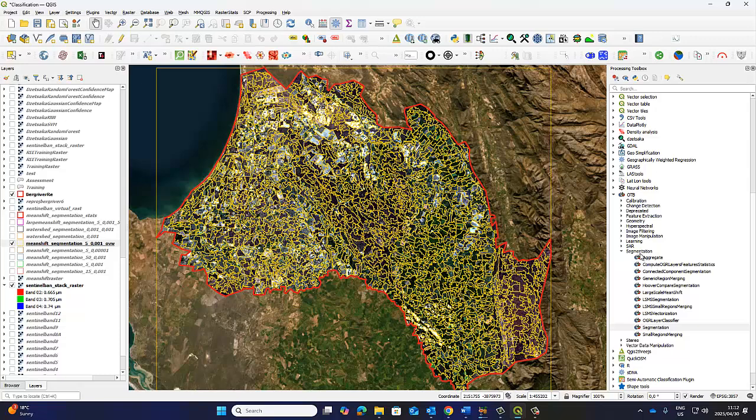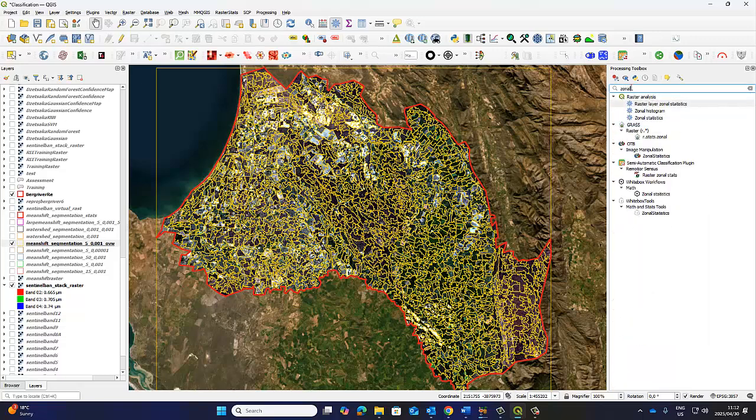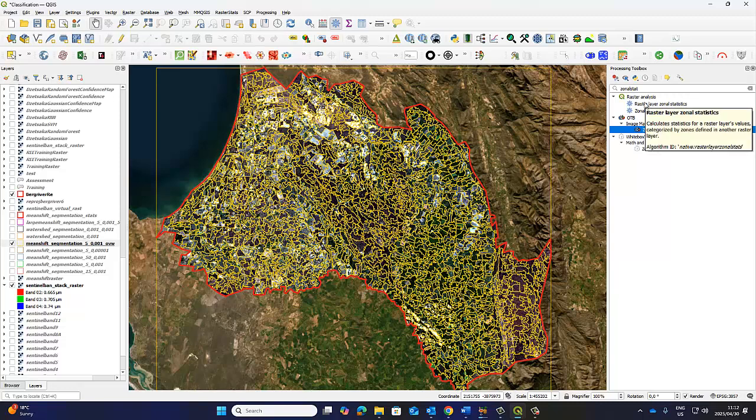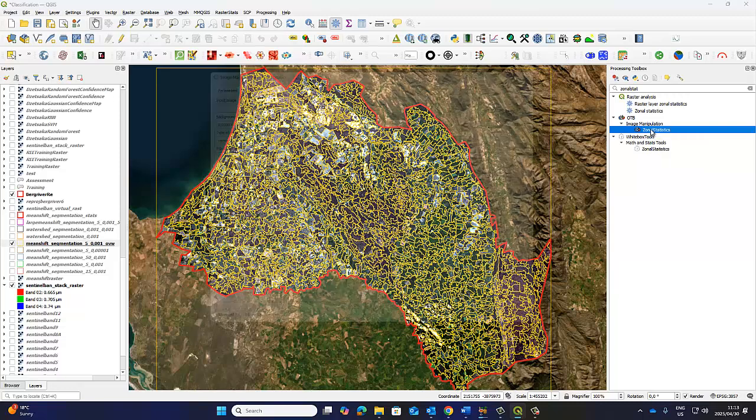Okay, so the next one within the OTB, we're going to go to zonal statistics, and we're not going to use the normal GDAL raster zonal statistics. We want to use the OTB because those ones do them individually. So you have to do zonal statistics for band 1, then you have to do it for band 2. If you use the OTB, you can do all of them in one go. You don't have to do them separately. So we left click on zonal statistic.